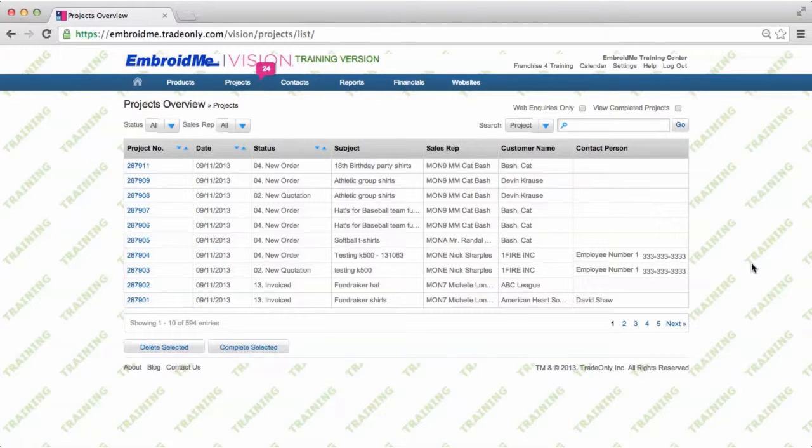The difference between Vision and BOSS is when you're in the Vision system, everything begins with a project. Even if you are just creating a work in progress, or maybe you're just creating a quote, you do need to create a project first, which again is that virtual file folder, and then anything to do with that order would be a document inside that project. So here we have a list of several different projects that are already on the system.